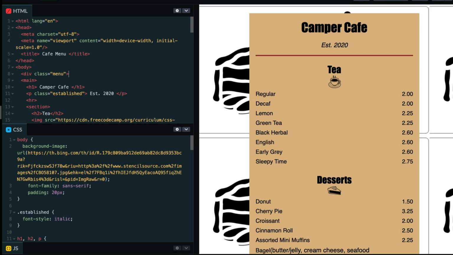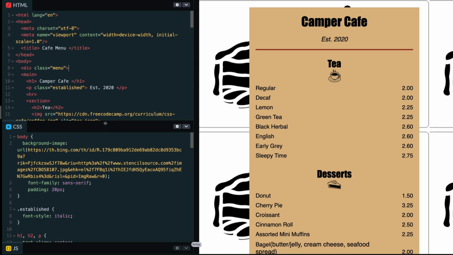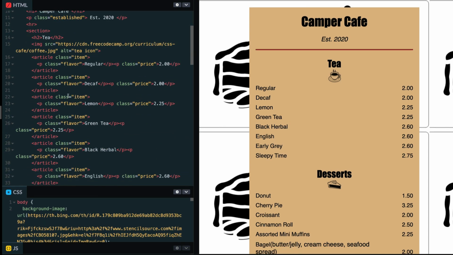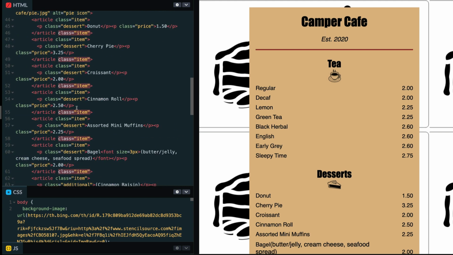Okay, so I got a great question from Diona about the Camper Cafe project that she was doing in the CodePen for the responsive web design certification. Her question was if she really needed to do this repetition of the class item in each of these menu items we see on the code on the website here, if she really needed to do this repetition of the class item for every item.